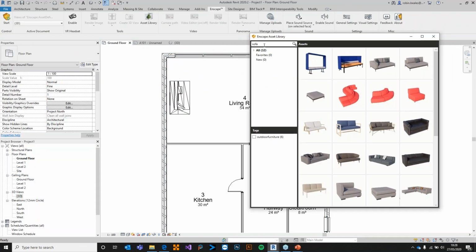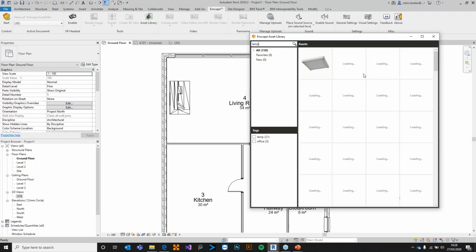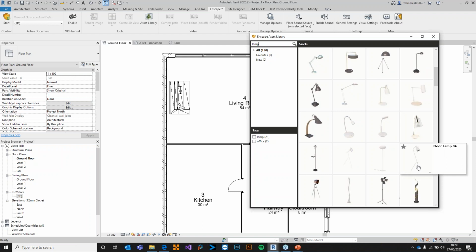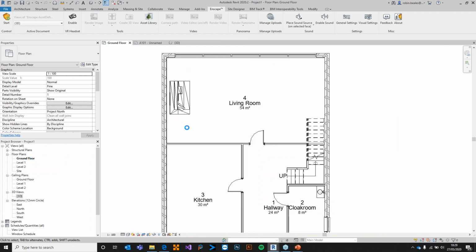And let's also go and grab a lamp. Floor lamp would be good. Not a desk lamp, a floor lamp. That'll do. Put him there, and we'll place him in just over here.